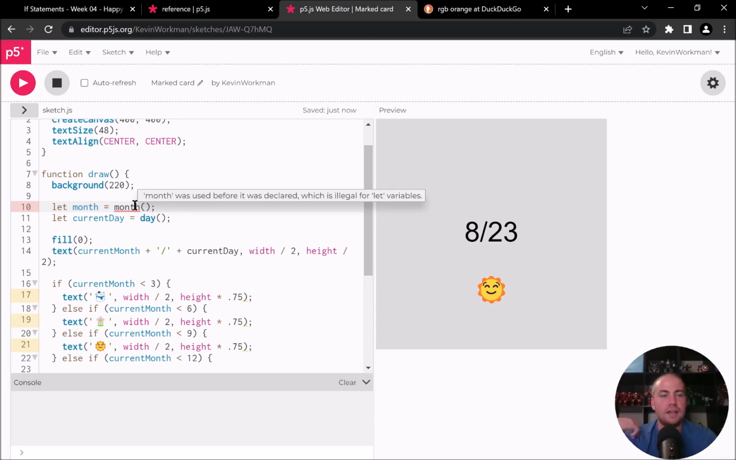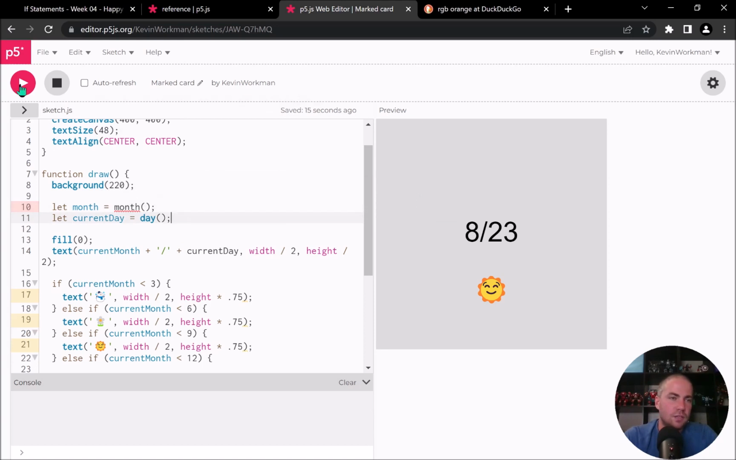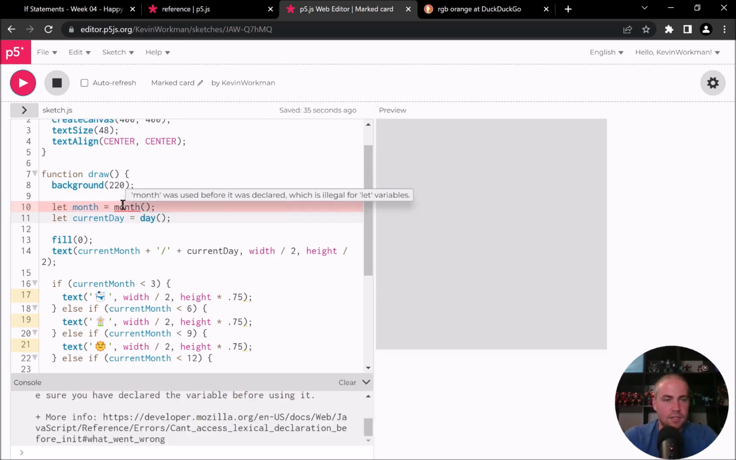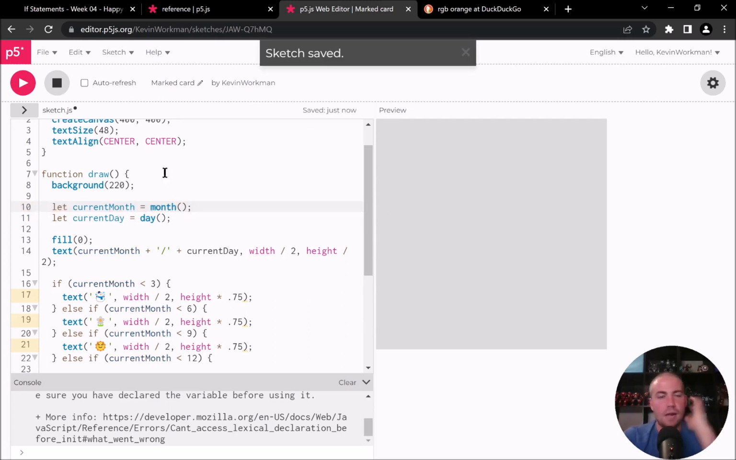So if you create a variable named month, P5 is going to get confused and it's going to say, wait a second, you're creating a variable, but that variable is a function. So what are you trying to do here? So it's going to get confused. It's going to break. You're going to get an error message. And depending on exactly what you do, you might get a different error message. But if you try to create a variable that has the same name as a P5 function, things will go wrong. So that's why I try to name my variables like current month or current day or current hour.